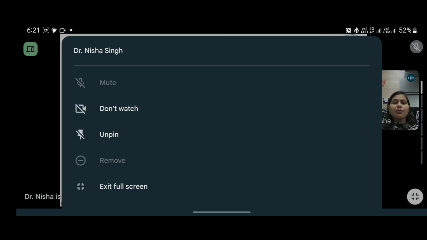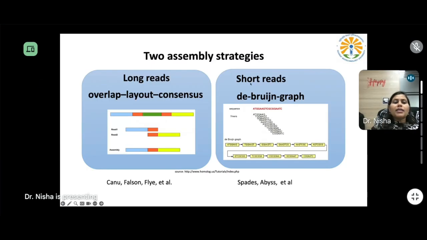So there are two different ways to do assembly. One is for the long read, and the other one is for the short read. Short read is generally the Illumina platform. So the short read is based on the k-mer method, and there are different software for it, right? And long read is based on the overlap layout consensus method. For that the software is Flye and Falcon. And for short read you have SPAdes, like that.